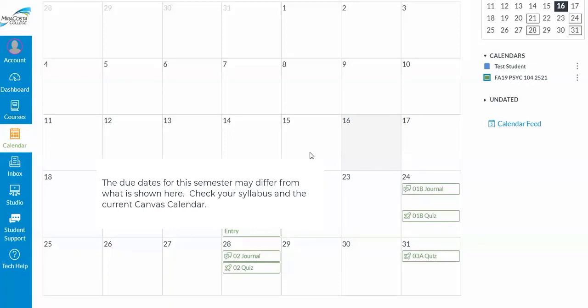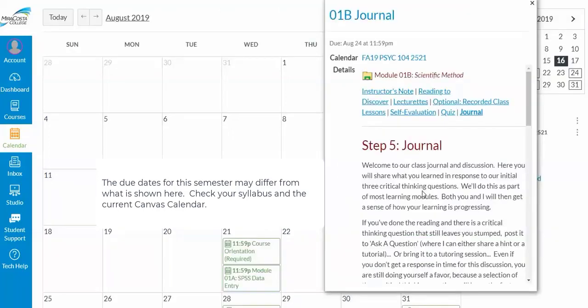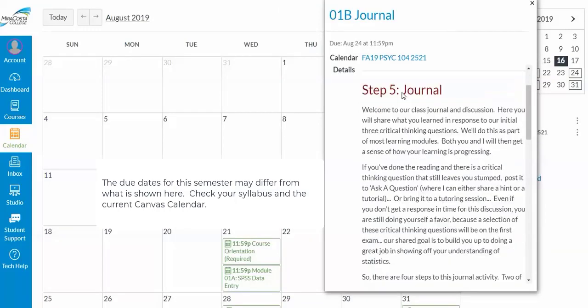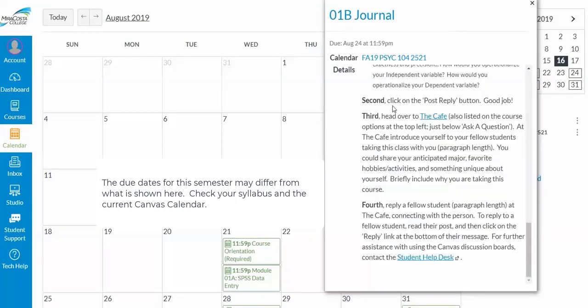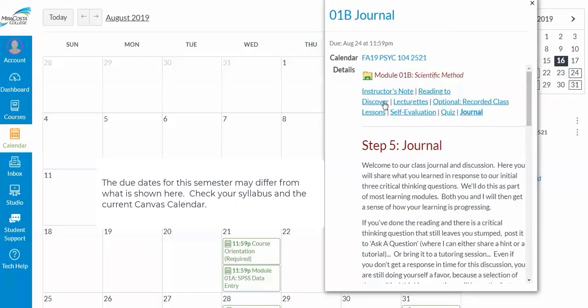To see what is due, you can click on the item. And so for our journal, this is the actual journal assignment. And just as we saw before, you probably don't want to jump straight into the journal assignment. Instead, you want to click on the instructor's note and work your way through the module. But if you've done all that, then you could just click journal here and go to the actual journal.